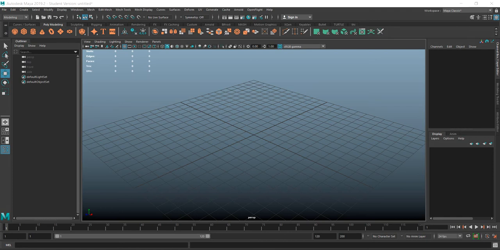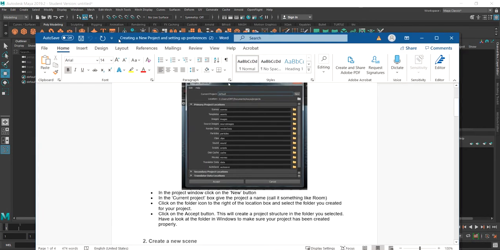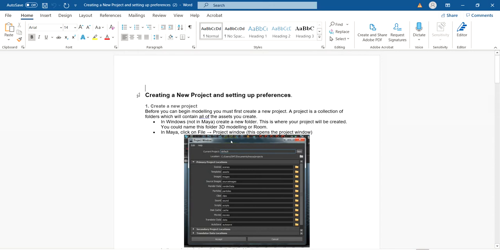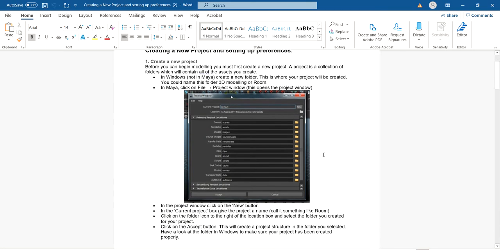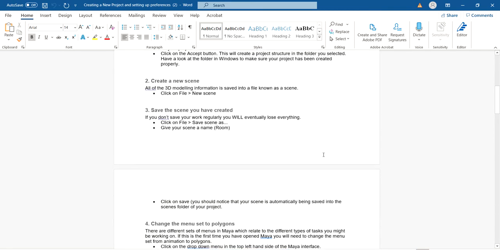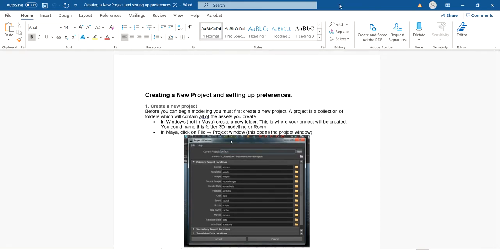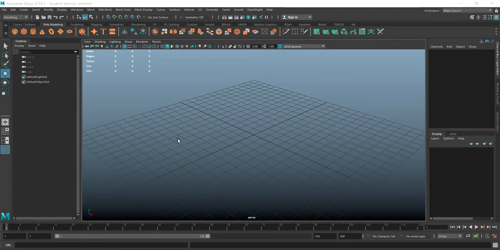Hello everyone, and this is the first tutorial based on Maya: setting up preferences, creating a new folder, creating a new project, setting up your preferences how you like to have them. I have this sheet here downloaded with the tips, but sometimes it's easier to make a folder or make a video, kind of walk you through it, so I suggest you do the same thing.